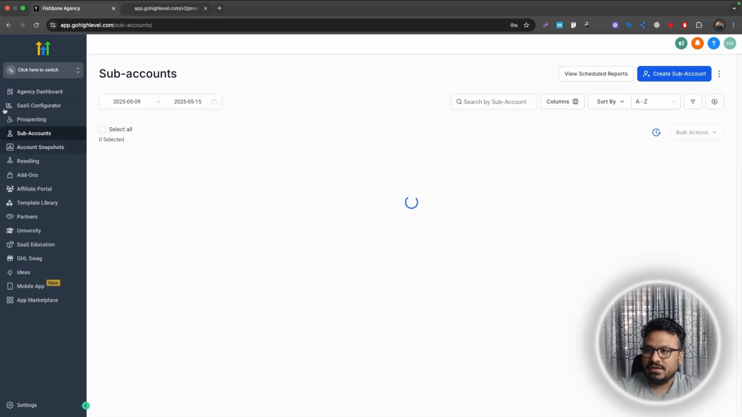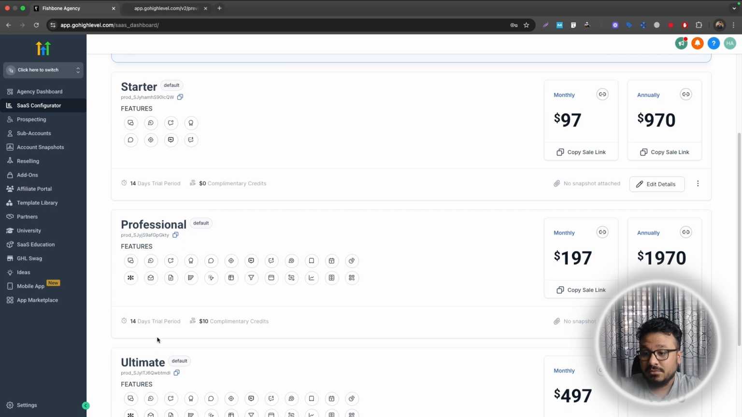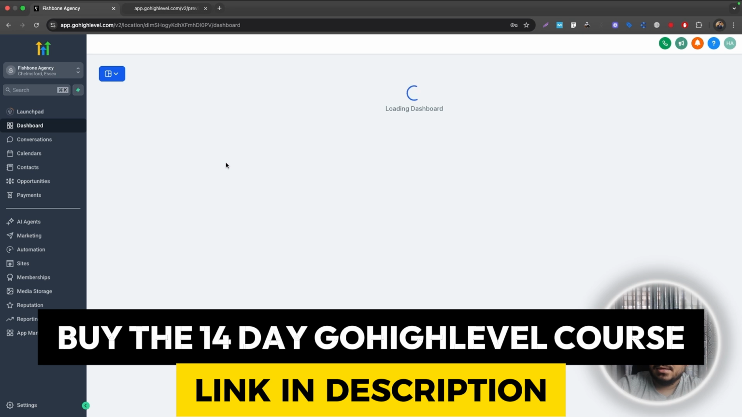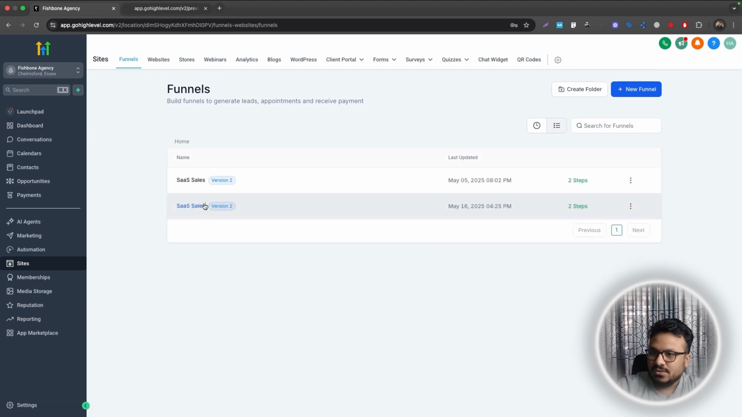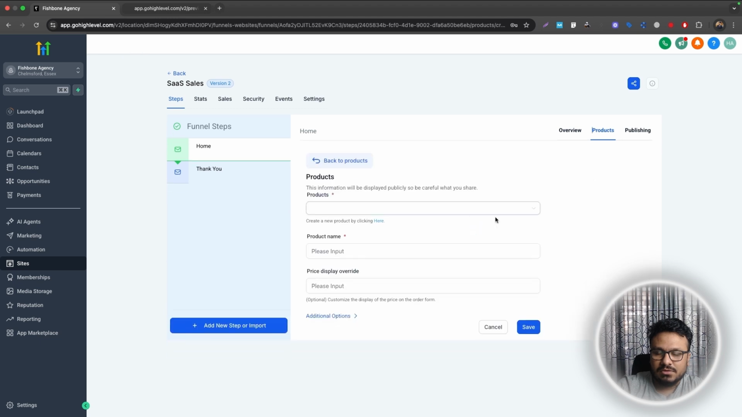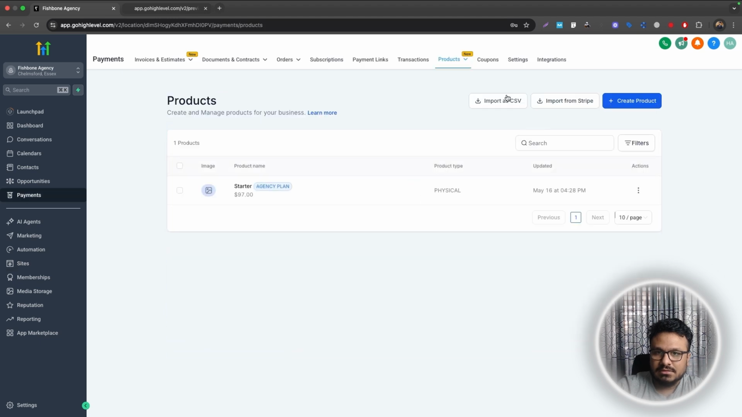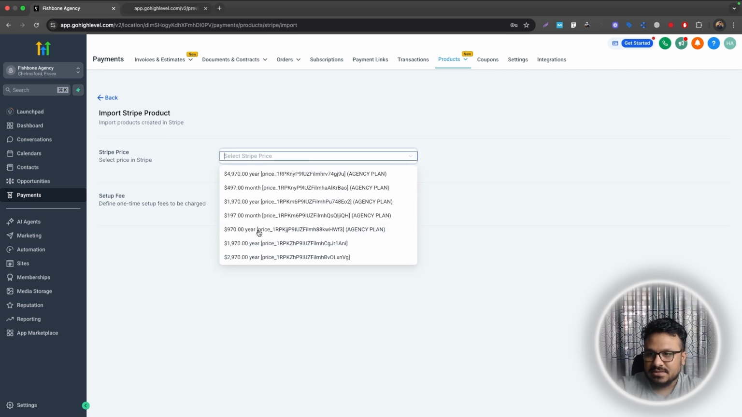Let's go to the agency level, go to SaaS configurator. This is the package that I just imported for 97. It has an annual package as well, but you know how to import that. So professional, ultimate, these are the next two packages I'll import, and then I can add them to the funnel. Okay, cool. So let's go back to our funnel. Let's go to the SaaS template, products, add product, and then hit import from Stripe.